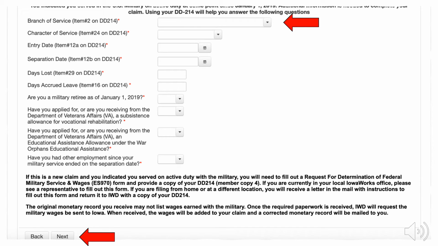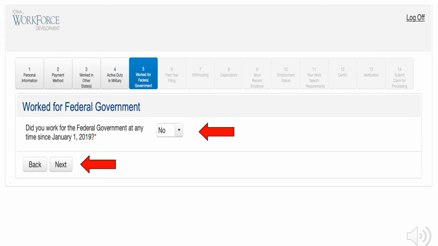Once you have filled out this form, you will need to return it to Iowa Workforce Development with a copy of your DD-214. The original monetary record you receive may not list wages earned with the military. Once the required paperwork is received, Iowa Workforce Development will request the military wages be sent to Iowa. Once those have been received, the wages will be added to your claim and a correct monetary record will be mailed to you. When you've completed this section, click Next to proceed.